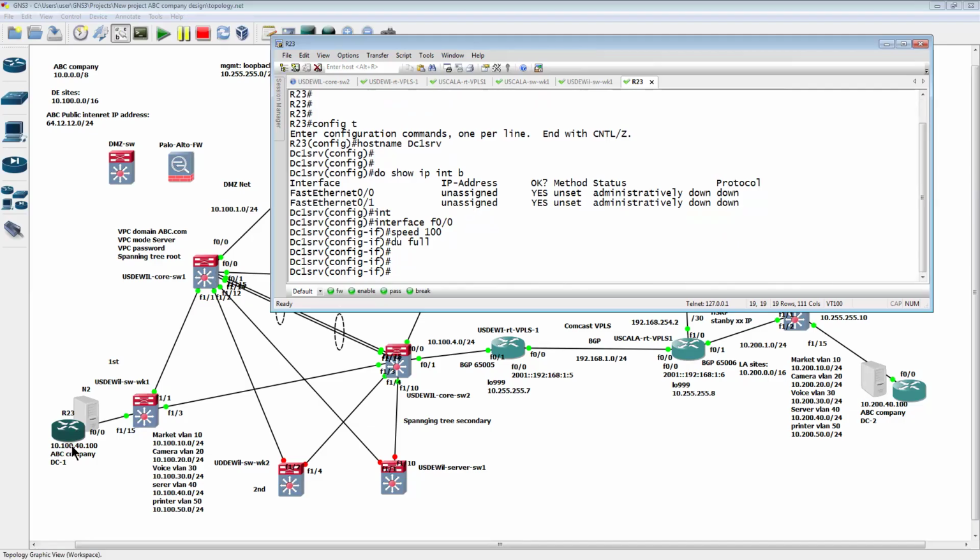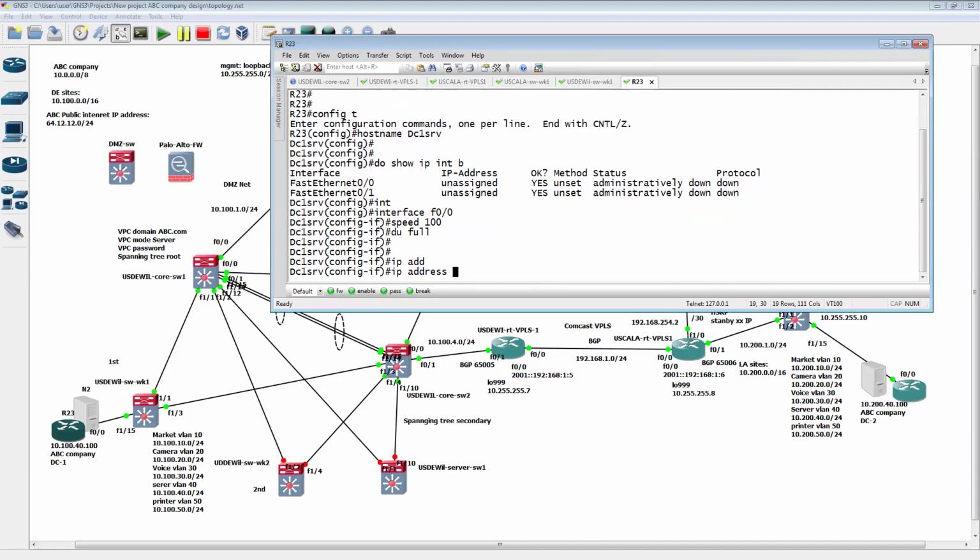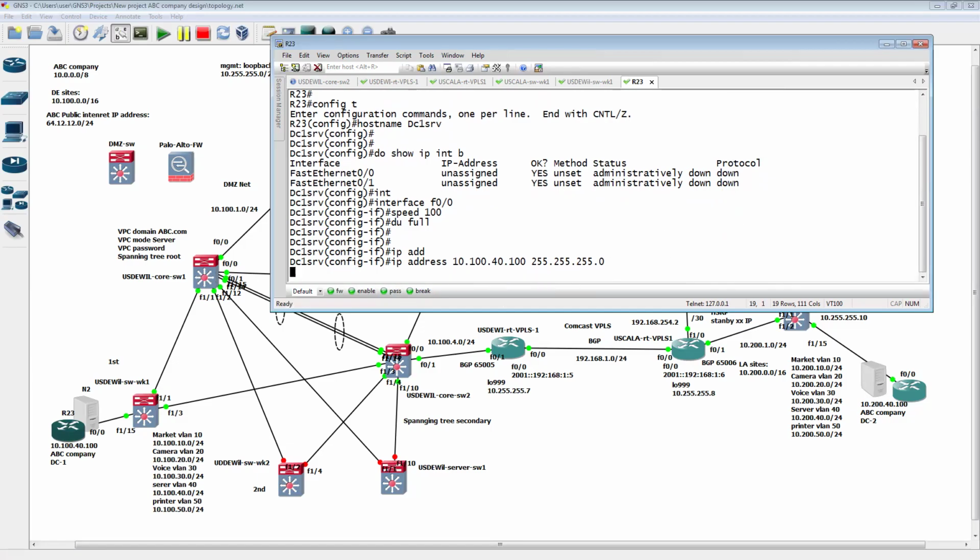Okay, so now we're going to go ahead and assign the 10.100.40.100 first, the IPv4, right? Just say IP address. This is IPv4, and then say 10.100.40.100, and then we say 255.255.255.0 because this should be /24. Okay, so this is the IP address. We hit enter, and then we say no shutdown.